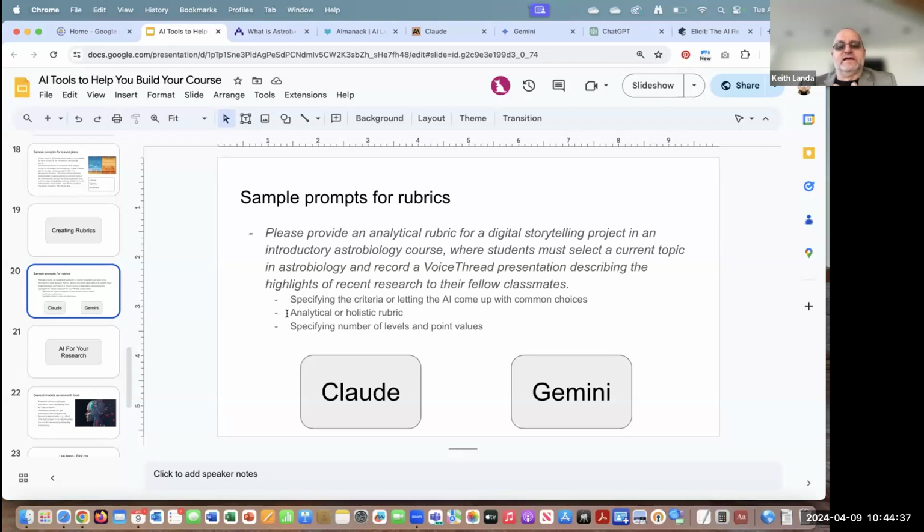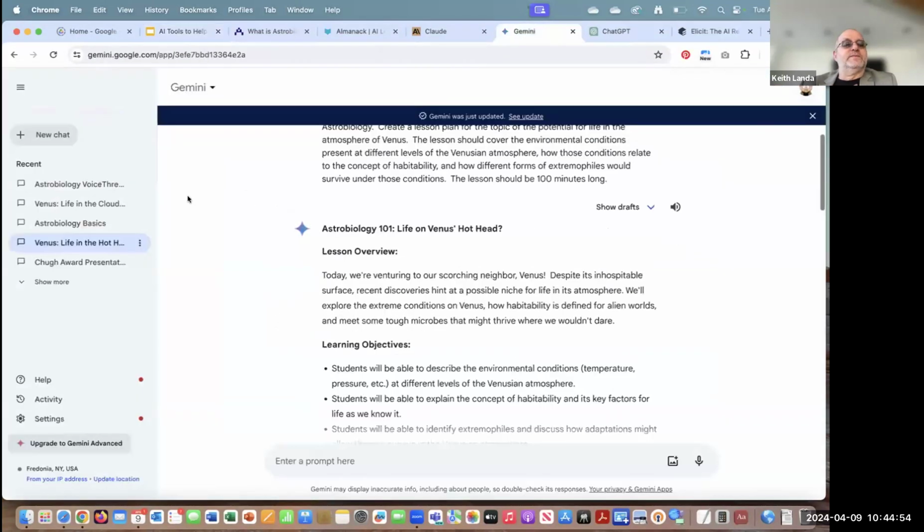But they can handle analytic versus holistic rubrics. You could be very specific in terms of specifying the numbers of levels and point values. It really depends on how you want the rubric output structured. And so I think I'll pop into Gemini for this.